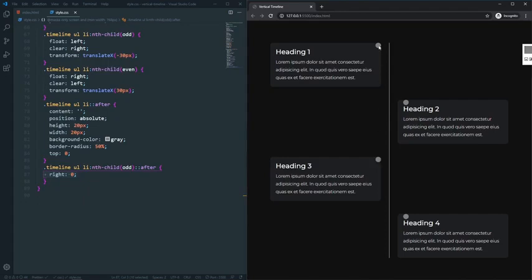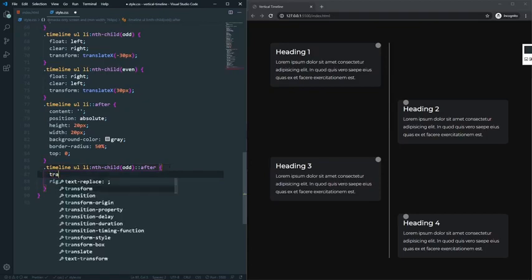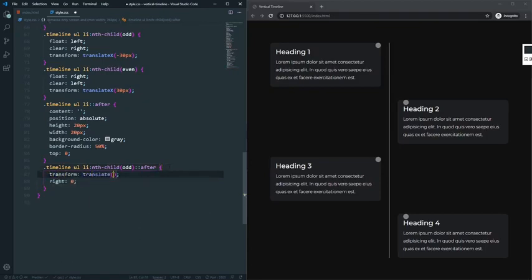But we don't want it in the right corner, we want it on the top of the line, as you can see. So for that, I need to make sure about the transform. Let's give it a transform translate of 50% and also 50%. As you can see, it is now on this side, but for the odd items we want the second value, the translate y, to be minus. Now as you can see, it is perfectly in the corner.